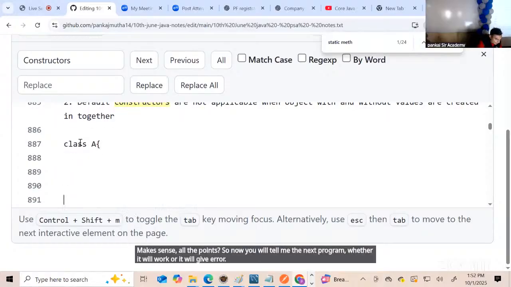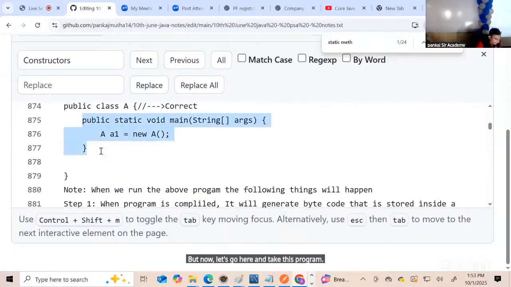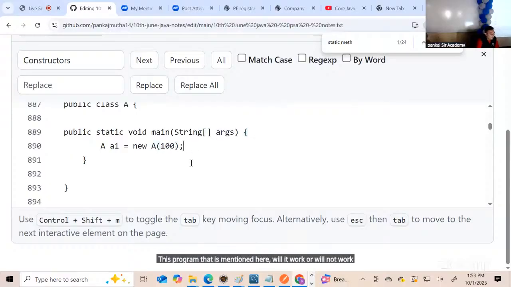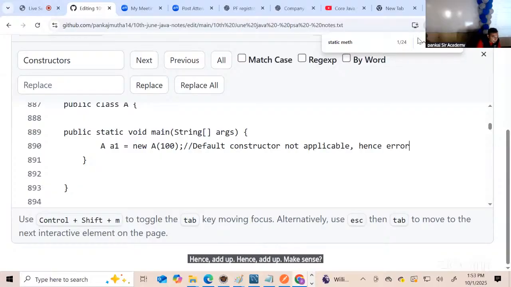Class A, I will talk about why I am writing public here later, but now let's take this program. You will now tell me this program that is mentioned here, will it work or will not work? Please tell me. Not work. Why it will not work? Because an object with value is created. So here default constructor not applicable, hence error. Does it make sense?